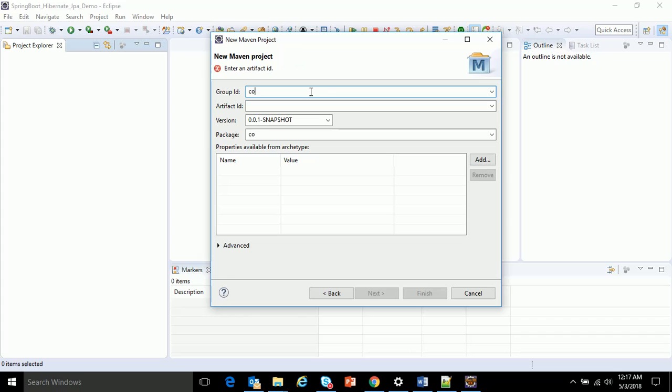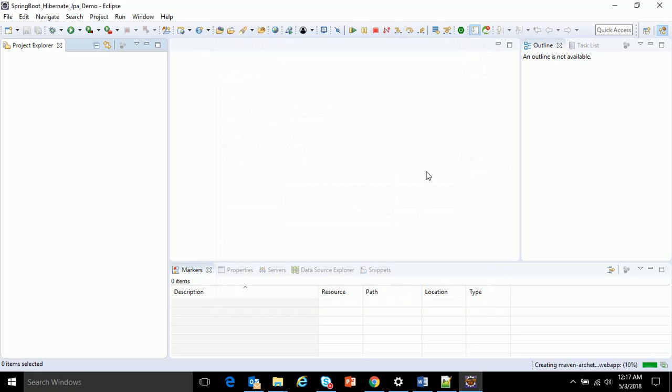I'm giving the group ID as com.letsstartcoding, and the artifact ID as SpringBootHibernateJpaDemo. Click Finish, and you can see in the right hand corner the Maven project is being created. Just give a few seconds for the Maven project to be created. Okay, the Maven project is now created.